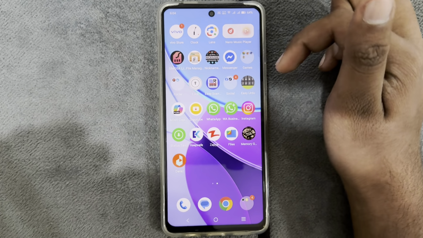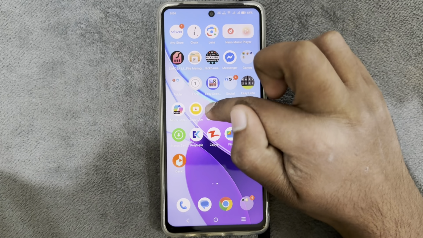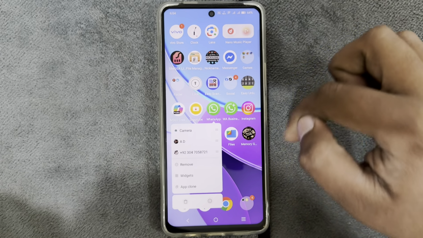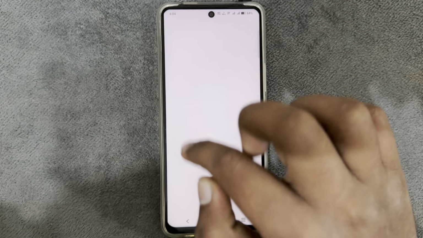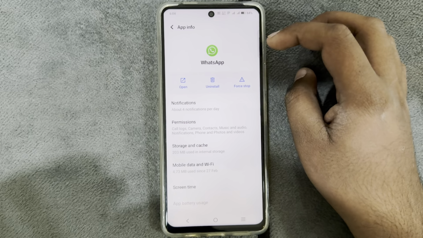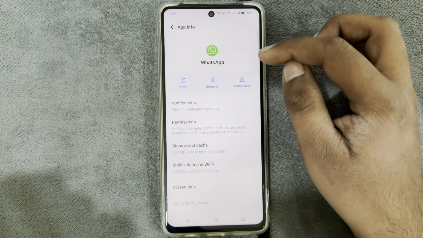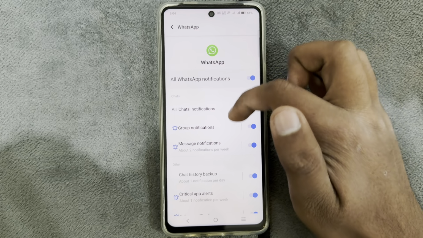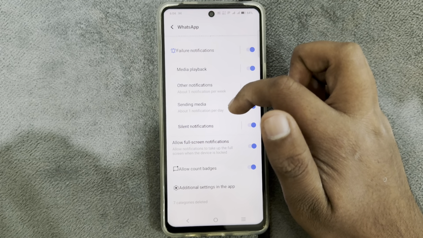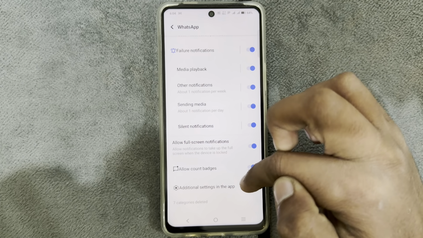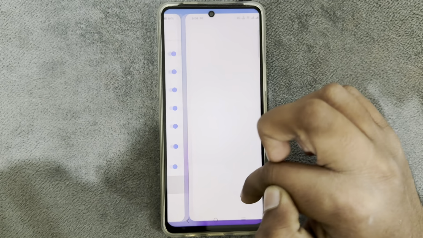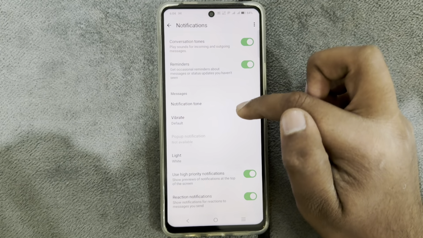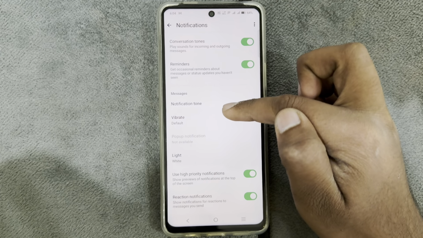First, just keep a long press on WhatsApp app and then select app info, and after that it will open in your mobile settings. Here you just need to tap on notifications, and now you just have to scroll down and tap on additional settings in the app. Just tap on it, and here you have an option of notification tone.